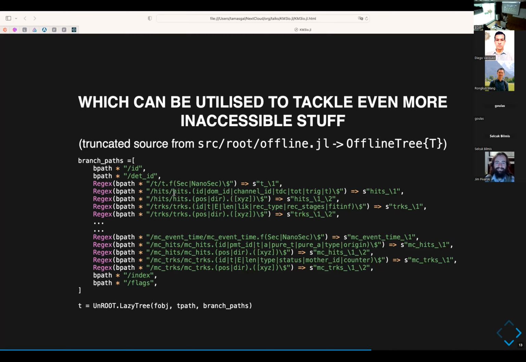So for example, in this case, I say that everything which is under this long B path and then hits dot ID, DOM ID, or channel ID, or TDC, or total trigger T, or whatever, should be mapped to hits underscore and then channel ID, for example. So later on, I can work with them much more easily. This is truncated. There is a lot more here.